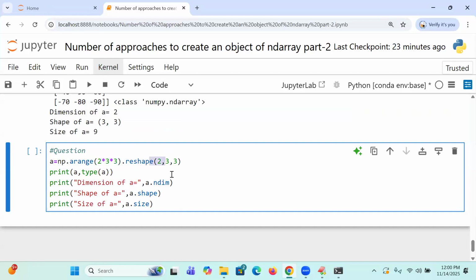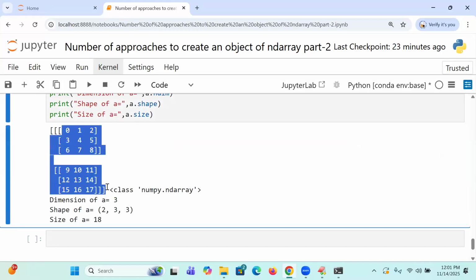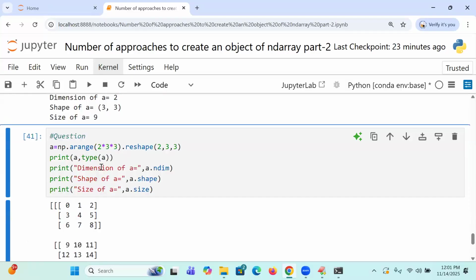This type of questions only will come. See the answer now. Perfectly the answer is coming. Are you getting? How many matrices? 2 matrices. Each one contains 3 rows and 3 columns. Easy now? Right.